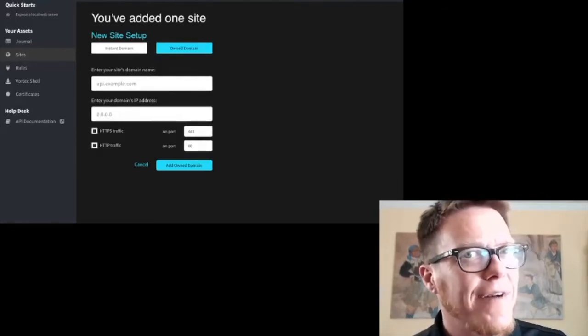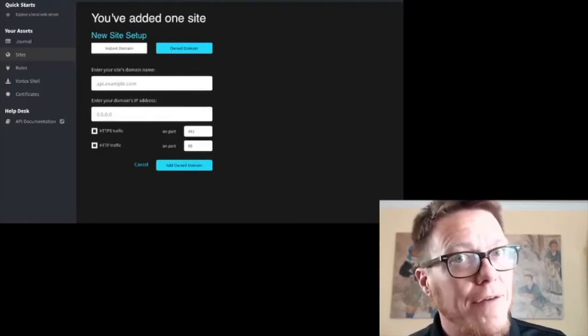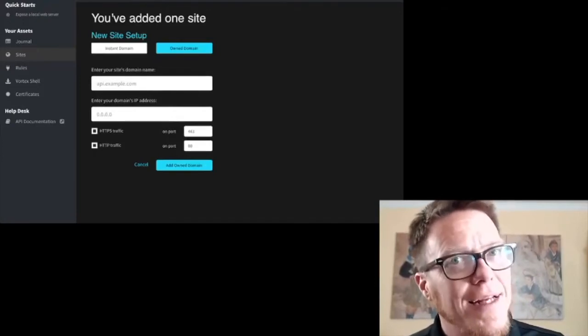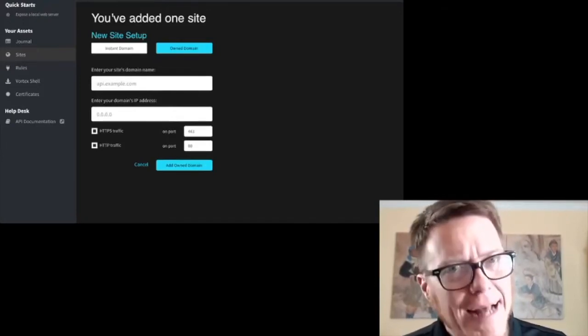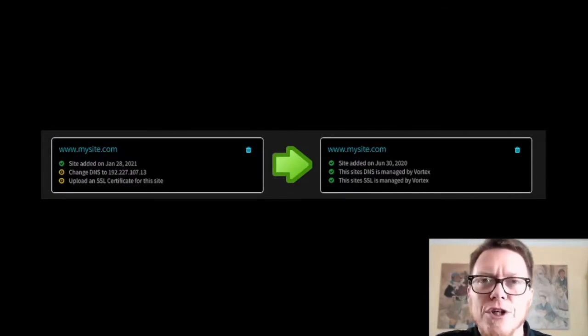If you're an advanced developer with a unique need, the only requirement is that you have at least one of the two checkboxes marked, and you can use any port you like. So let's go ahead and click the Add Owned Domain button to add this site to Vortex. I warned you, there's some changes outside of Vortex that have to be done before your site can work.